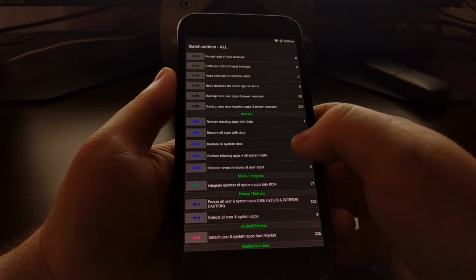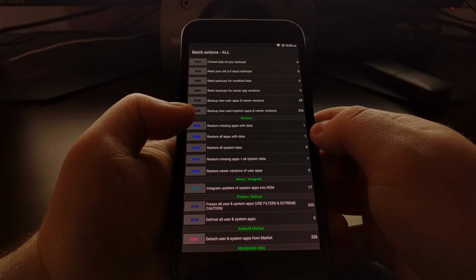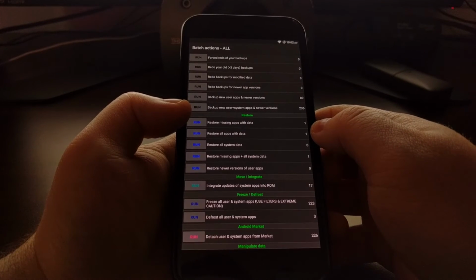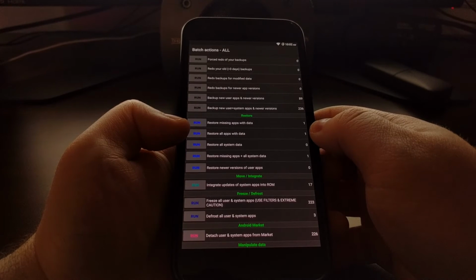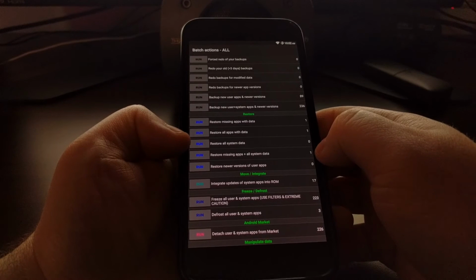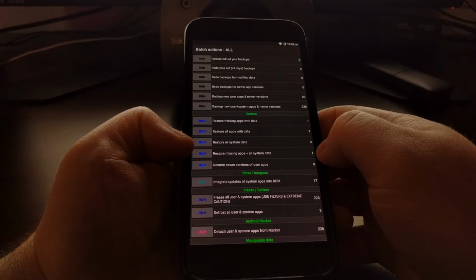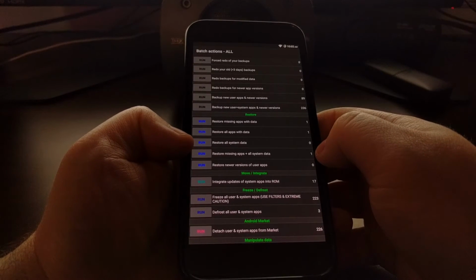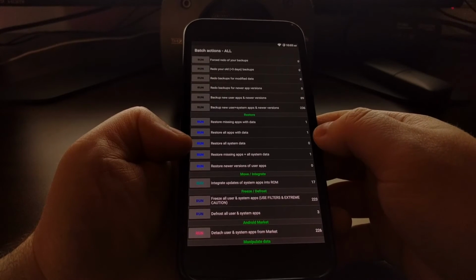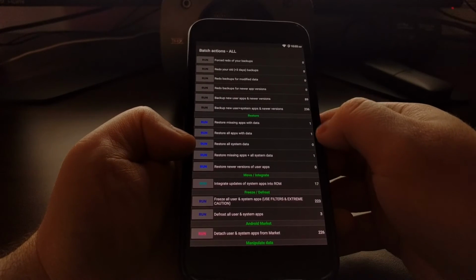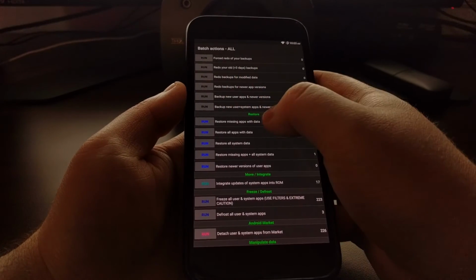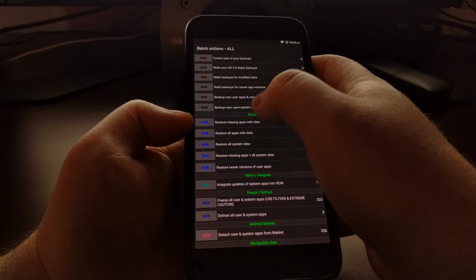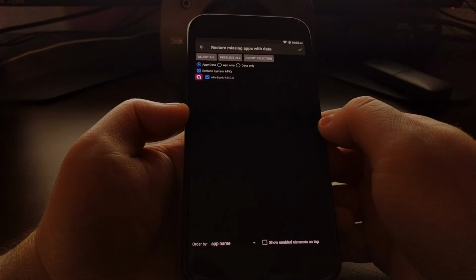Since I'm just doing this as an example, I'm going to tap on Restore Missing Applications with Data. But the same thing would happen if I tapped on Restore All Applications with Data and Restore Missing Apps with All System Data because I only have one application backed up, which has been noted right here. So, we're just going to tap on the Run button for Restore Missing Apps with Data.